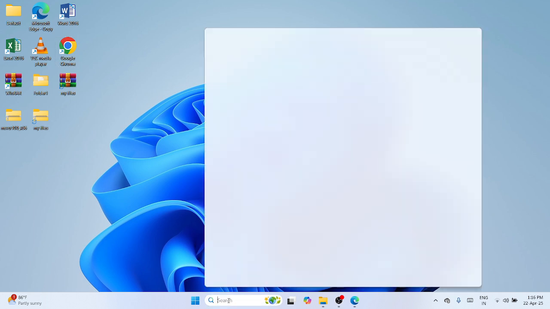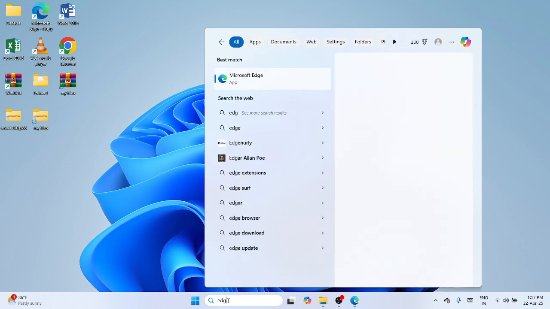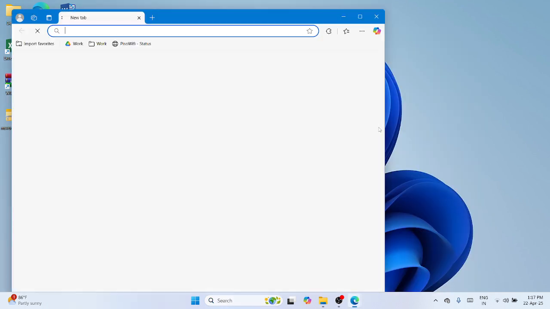Firstly, you need to proceed with the search bar and type for Edge. Once you've typed it, please wait until a best match appears, which is the Microsoft Edge app, and click on open once it's there.